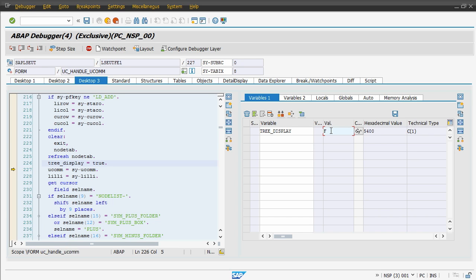So if this is T for true, maybe we could put F for false. We click enter and it changed, so now the program will execute with F. We can change back to T like this. So this is the way to do it for normal variables.